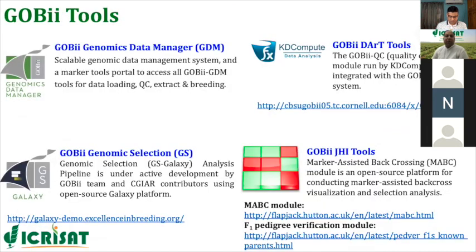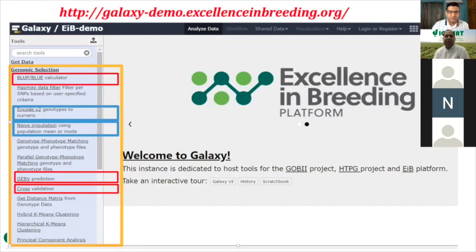GOBii, working together with different partners, developed 4 tools: GDM, the GOBii Genomic Data Management; GOBii DArT tools for quality control and selection; the GOBii Genomic Selection pipeline, GS Galaxy, that is used for genomic selection these days; and GOBii GHI tools for the MABC module for Marker Assisted Backcrossing, and the F1 pedigree verification module for hybrid testing. Just a brief about the Galaxy pipeline.